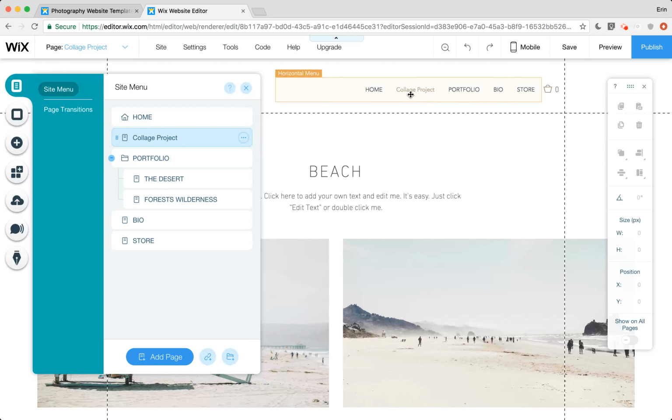So notice how the menu up here changed when I moved collage project out. If I move it back down to be a subpage under portfolio, notice how it moved out of my menu because it's now a subpage under portfolio.